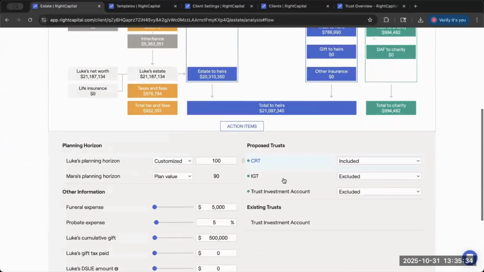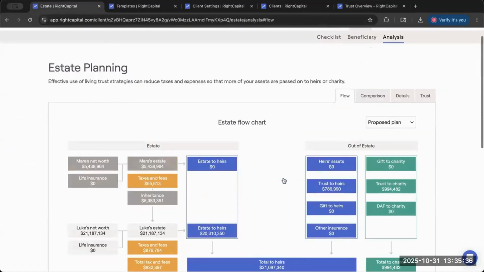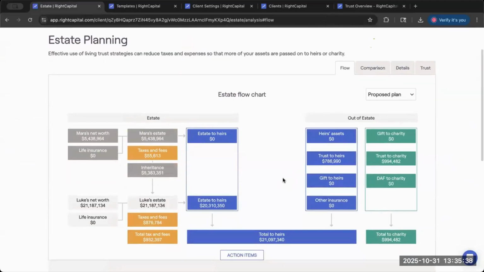Anyway, that's enough on the trust section. But overall, the main point I'm just trying to show here is again, the estate flow chart shows where their money from the system is actually going, how we can divert it to places outside of the estate, how to avoid those taxes and fees once they actually get to their estate planning or actually start passing away.